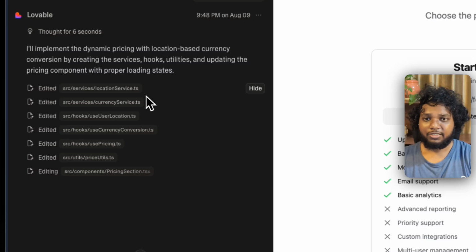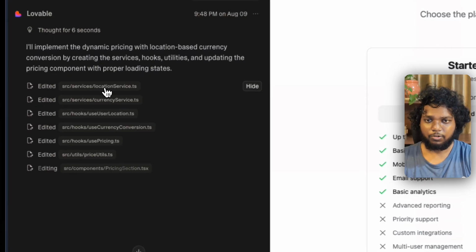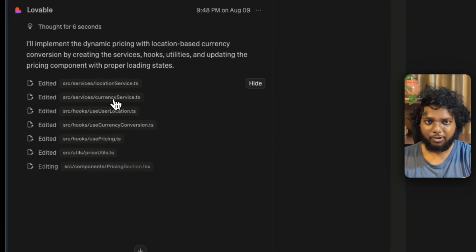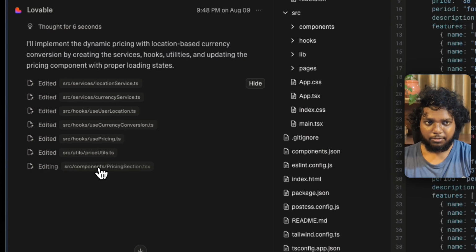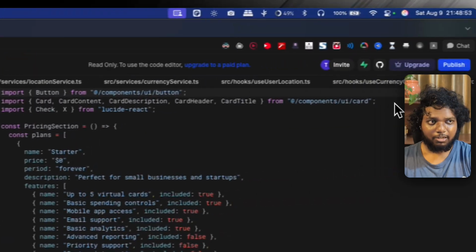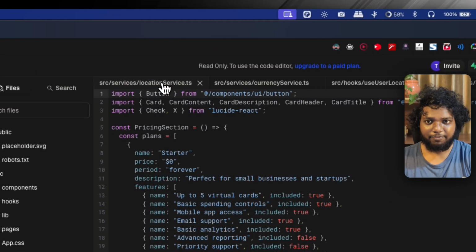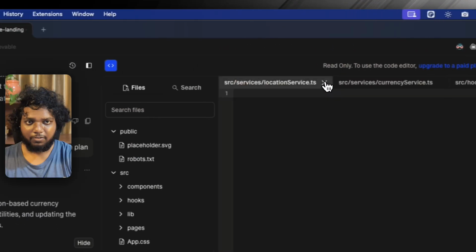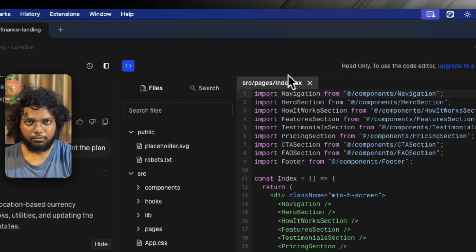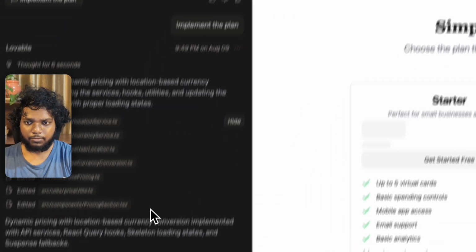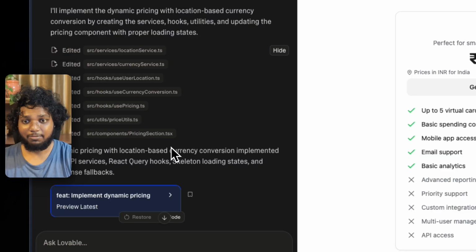Okay guys, so you can see that it is editing a lot of files in parallel. This file is right now empty. This is also empty. This is empty. Okay, this was the earlier file. I think it doesn't update live. It only updates once it has done updating. Okay, so it has implemented.